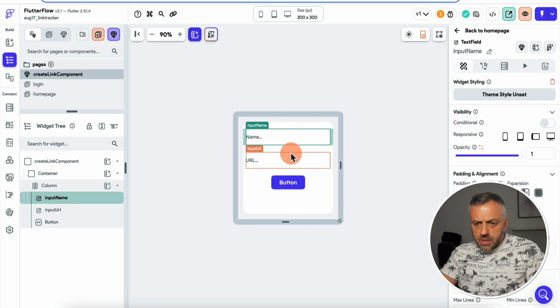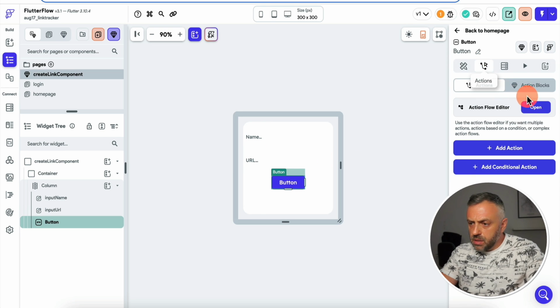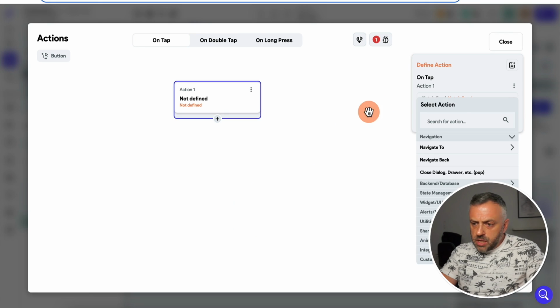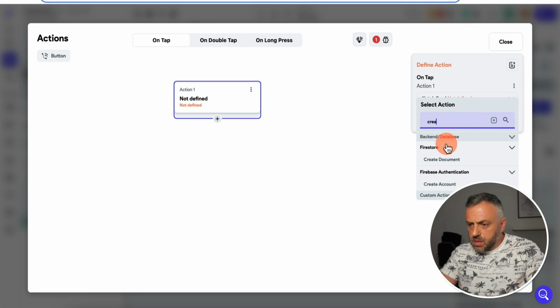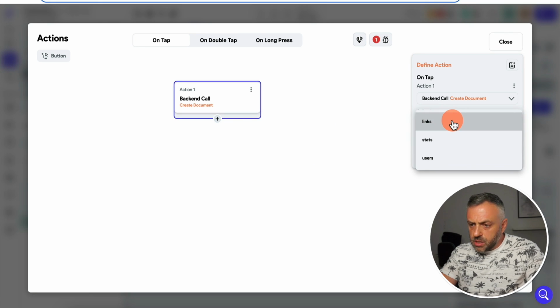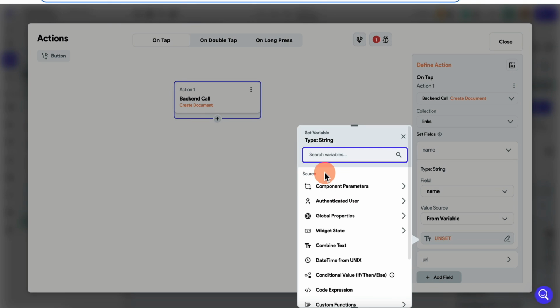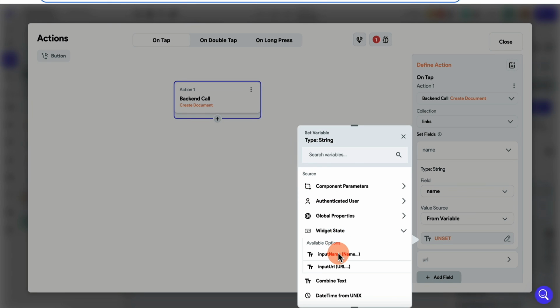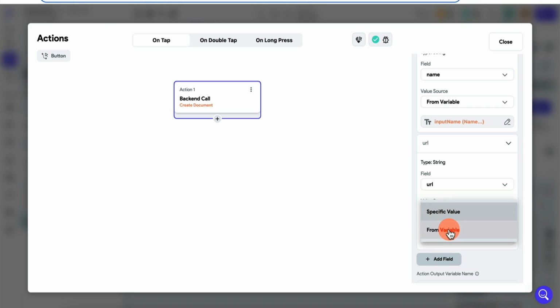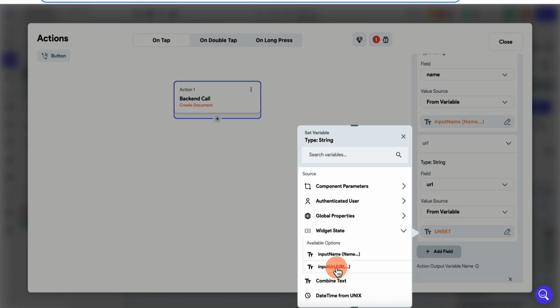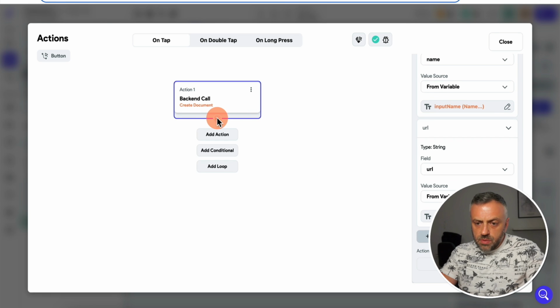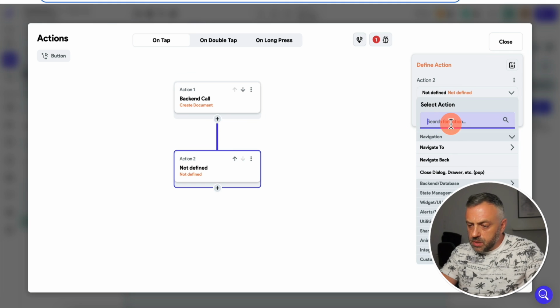And now when they type that information, we're going to create a link and put it into the database, right? So for that, we're going to click on the button, come in here, add an action, and the action is going to be create document. Collection is links, add fields, from variable name, widget state, input name, URL, from variable state URL. We also want to dismiss this component, right?